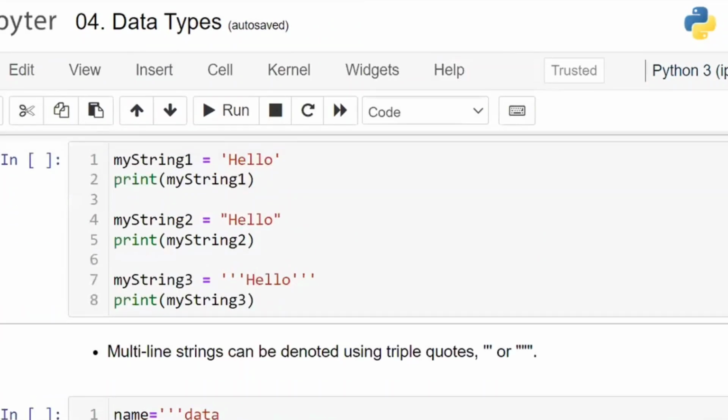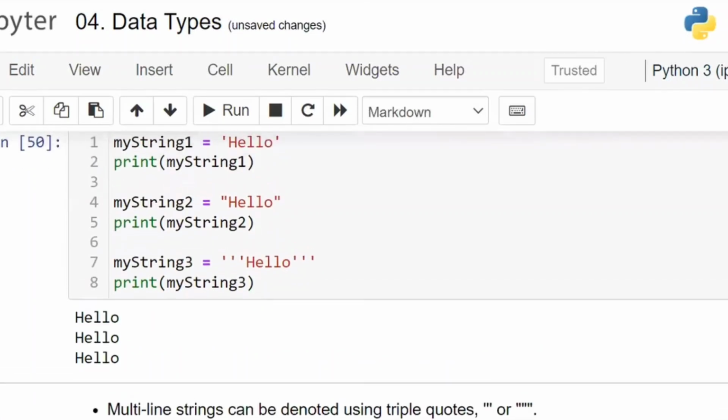My string 3, triple inverted commas, hello. And I'm printing my string 1, my string 2, my string 3. See the output. Is there any difference? No difference, right? There is no difference whether you consider single inverted comma, double inverted comma or triple inverted comma. Anything you can consider as per your choice.